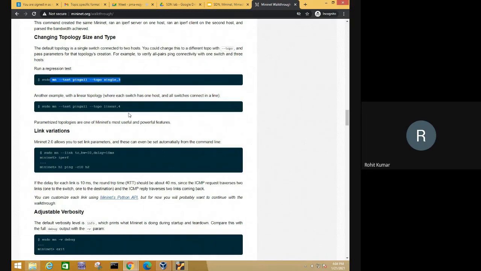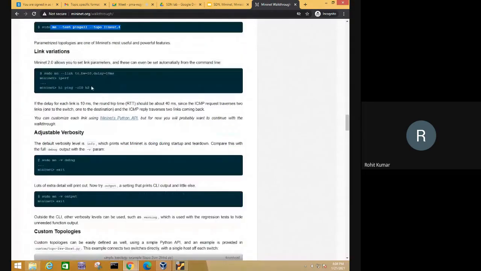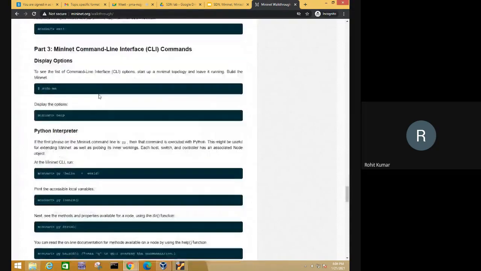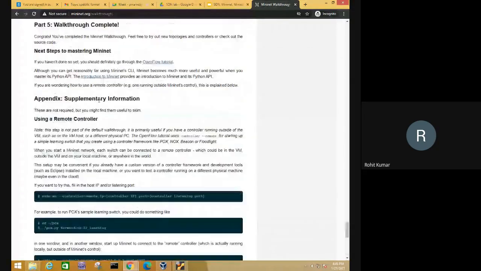Here it is the single topology. Here it is the linear topology with 4 nodes. Here it is the count of 10 packets from H1 to H2, which means H1 is trying to ping H2 with 10 ping messages. Similarly, different options are available here.